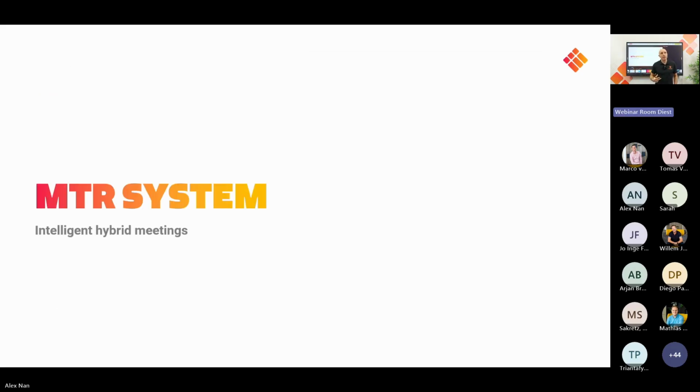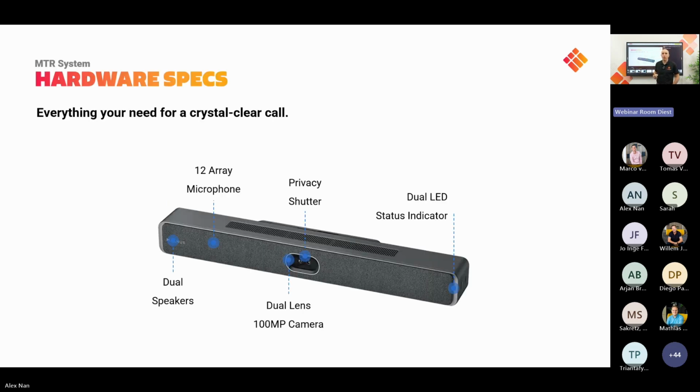If we have a look at the details of the MTR solution, this is a high-end MTR solution with a lot of benefits for the end user to ensure a crystal clear meeting. First of all, 12 microphones on board to ensure that everybody's voice is picked up perfectly. You can go up to 50 square meter meeting rooms, and the voice will be picked up perfectly.